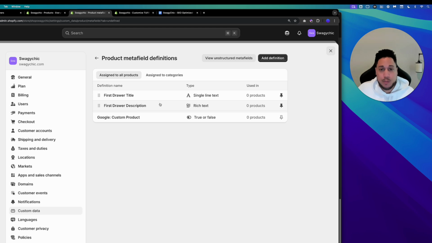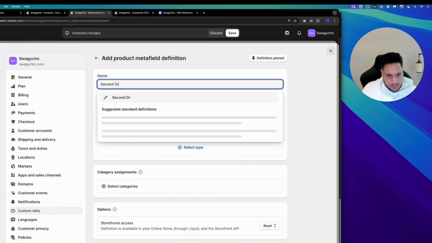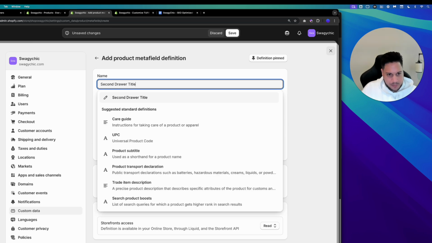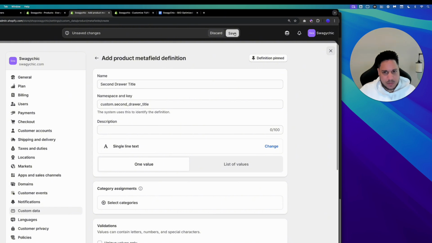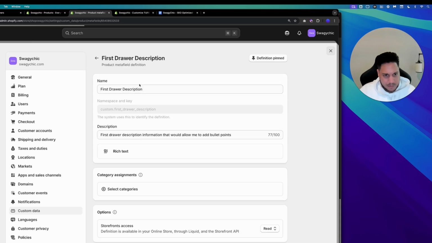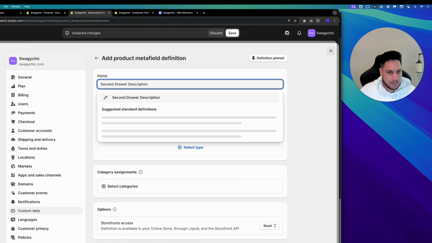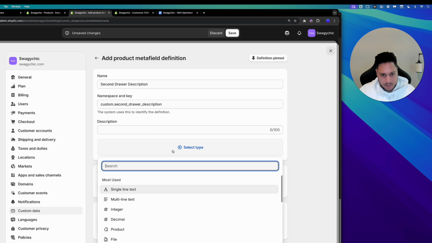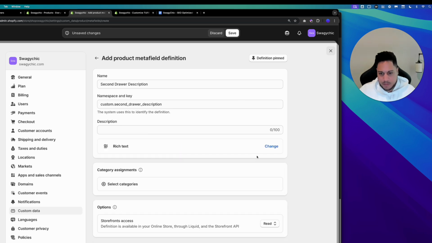We're going to add another one, but I'm going to go a bit faster so that you guys can get the point. This is the next definition right here because we want two drawers. Single line of text, save. Last one. Right here. Save.